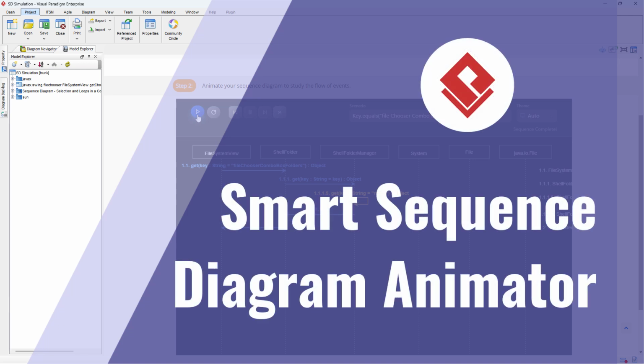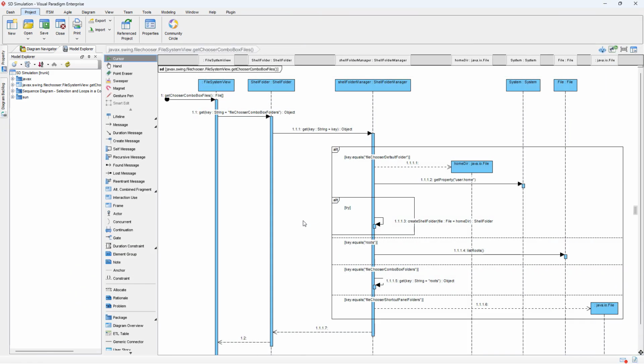The Visual Paradigm Smart Sequence Diagram Animator is a feature that allows users to animate sequence diagrams, making it easier to visualize and understand the flow of interactions between system components. Here is a sequence diagram reverse engineered from the getChoosenComboBoxFiles operation in the Java Swing FileSystemView class.